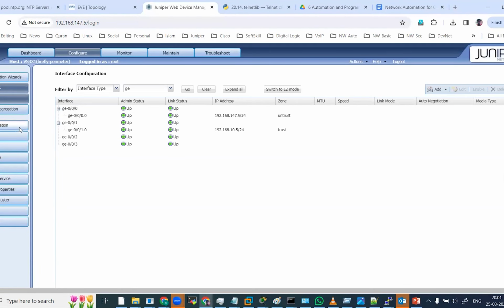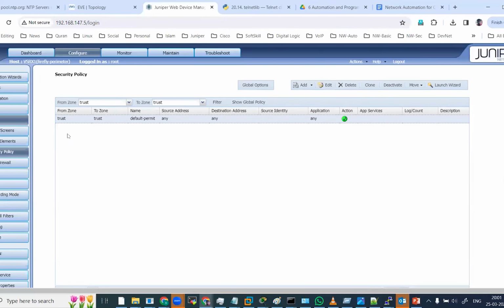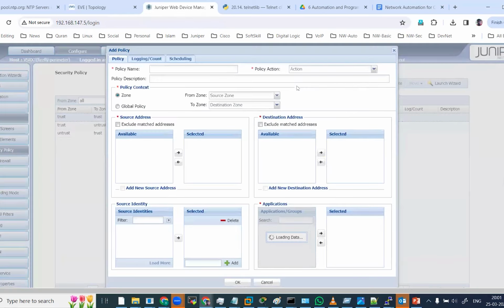then we have configure. Under configure we have the security option, and under security we have policy, security policy, right? And you can see here trust to trust default permit, and if you want to see trust to untrust, we can see like all to all, right? And filter. So you can see here trust to untrust also we kept allowed. Only untrust to trust is blocked.